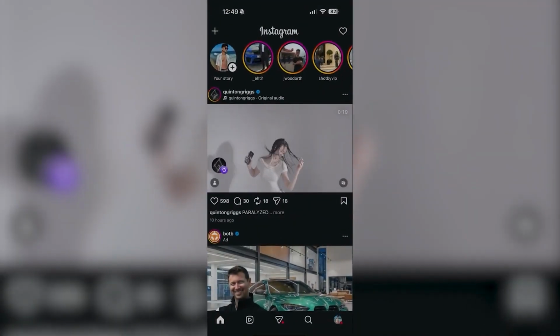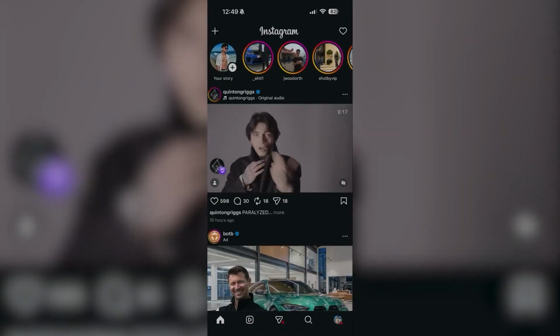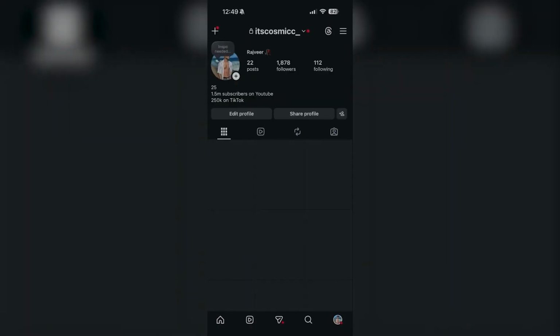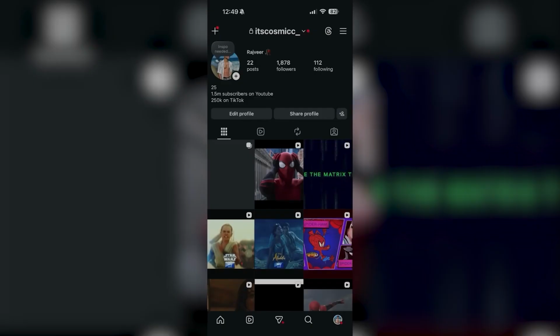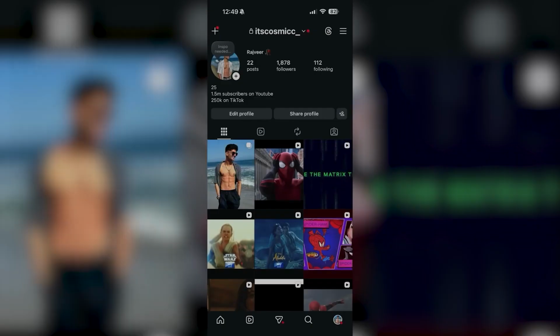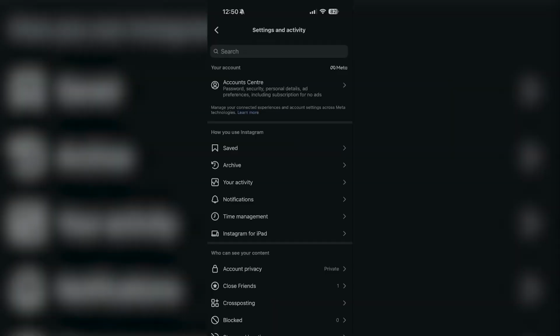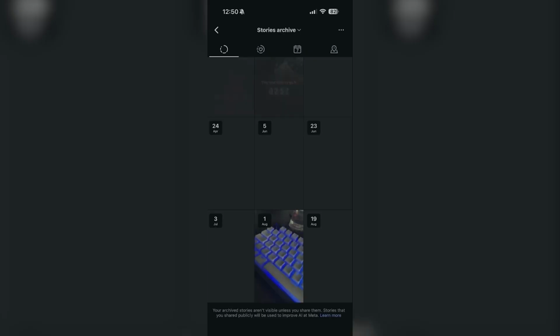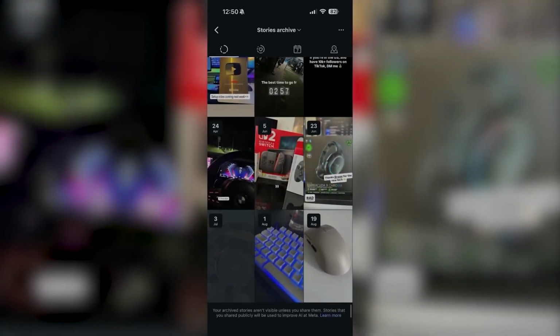So all you want to do is open up your Instagram application. Then on the bottom right, go ahead and click on your profile icon. And obviously, I'm going to see a lot of different things here. But on the top right, I want to see those three little lines. Go ahead and click on those. And then you're going to see archive as one of the options. So click on that and just make sure you're in your stories archive.